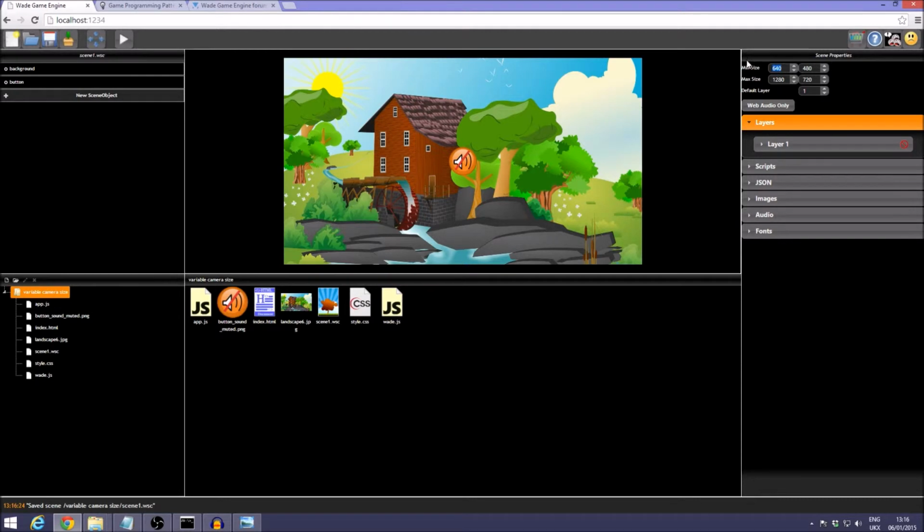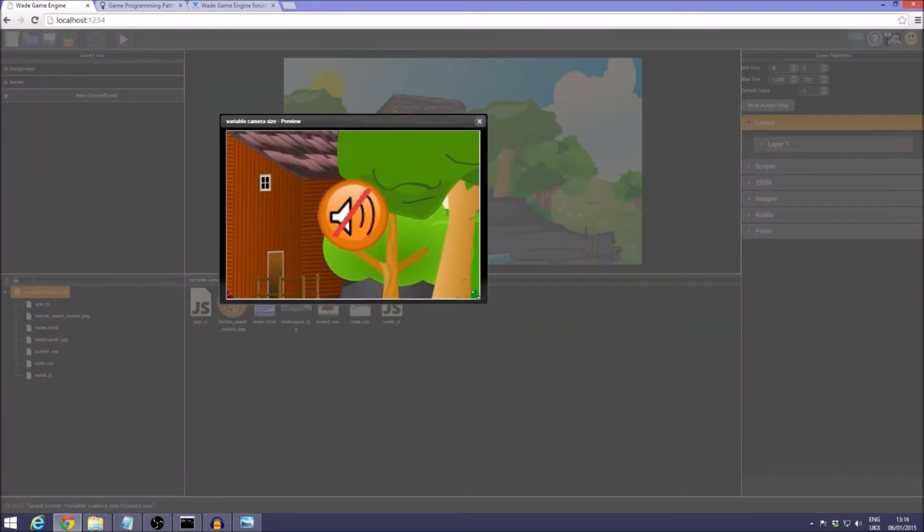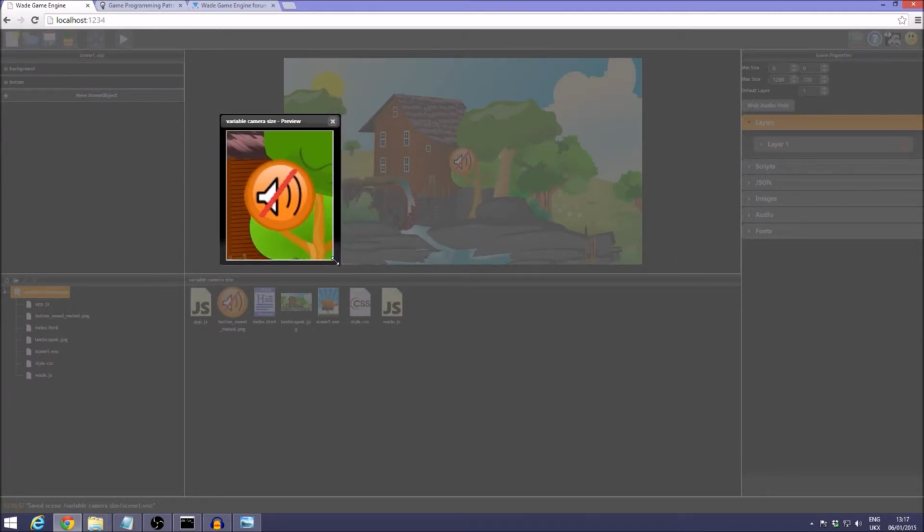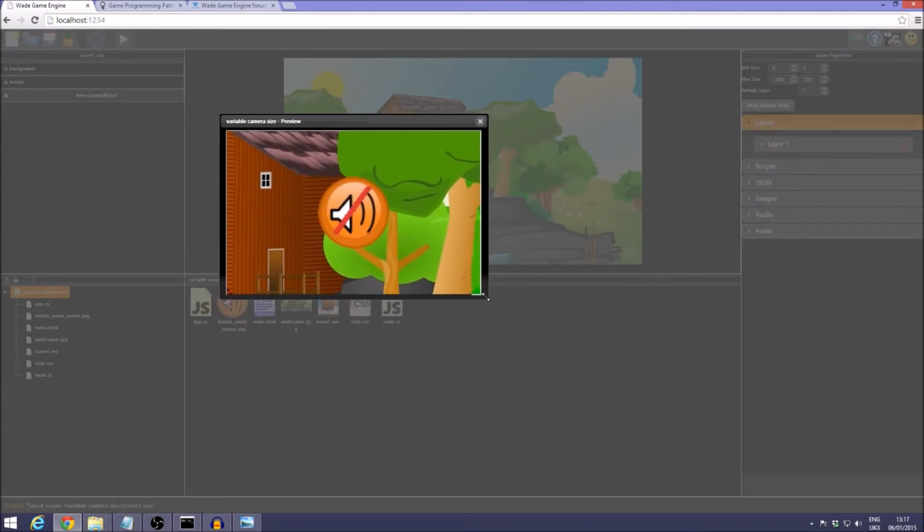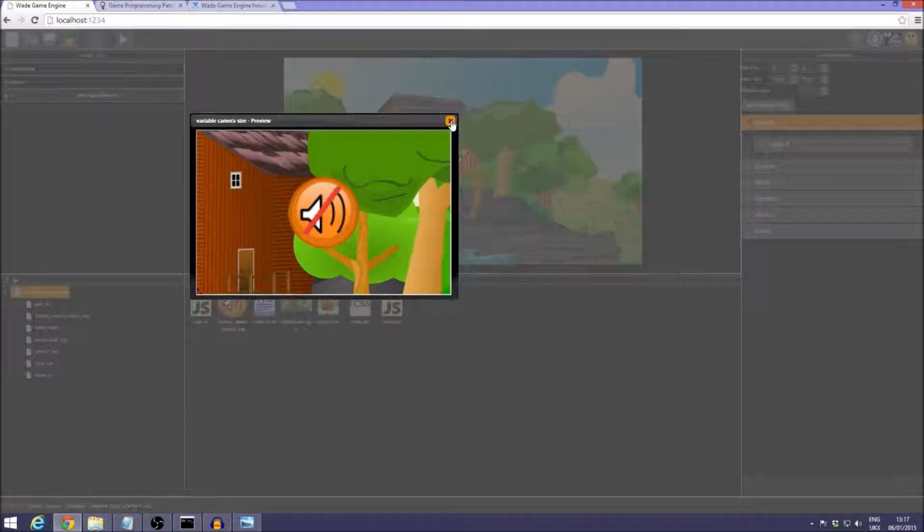Whereas if you put this to 0, 0, and we make it smaller, you have the problem of, well, now we really can't see that much. It's just going to get impossible.